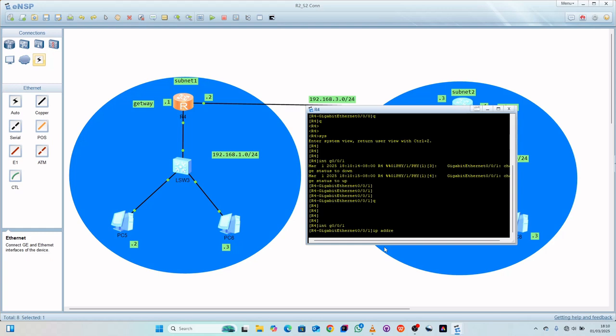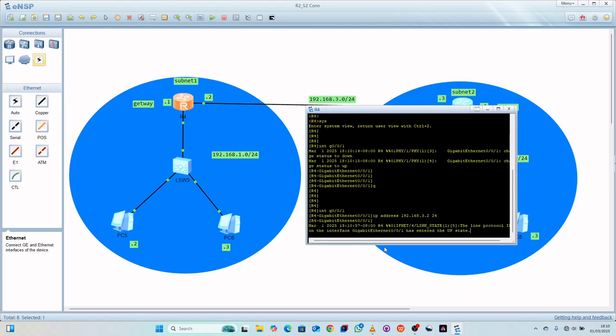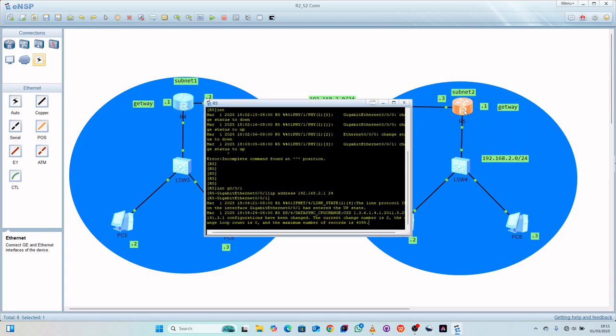then let's assign the IP address. So assign the IP address of 192.168.3.2. It has a subnet mask of 24. So just click enter. So let's also do the same to this router.